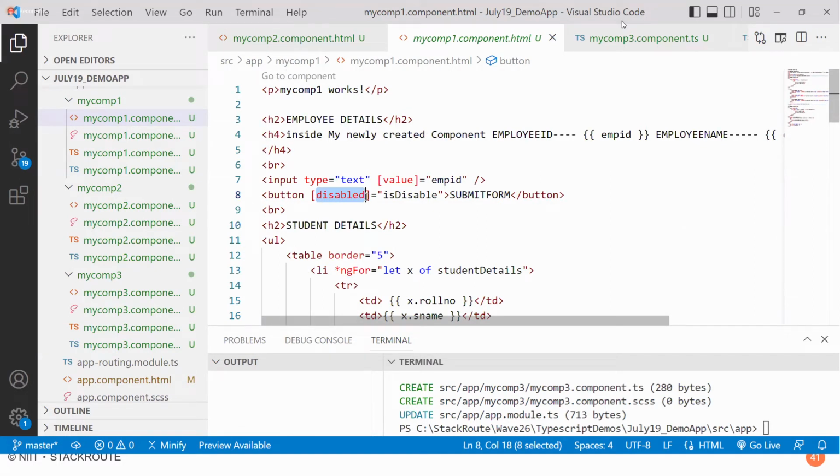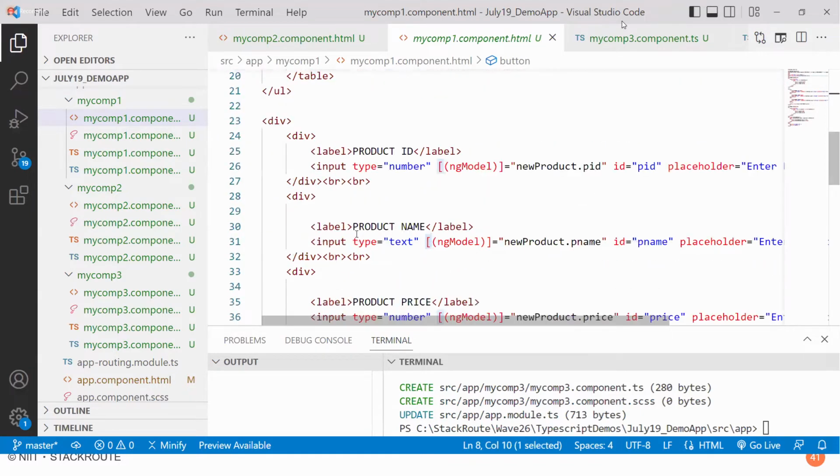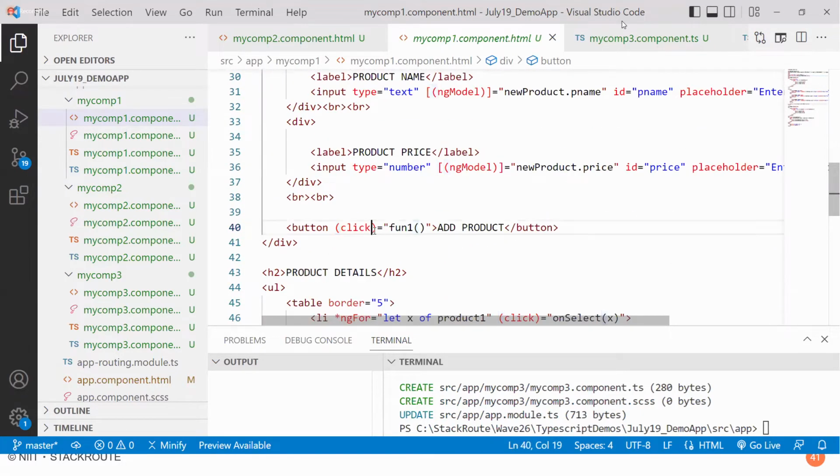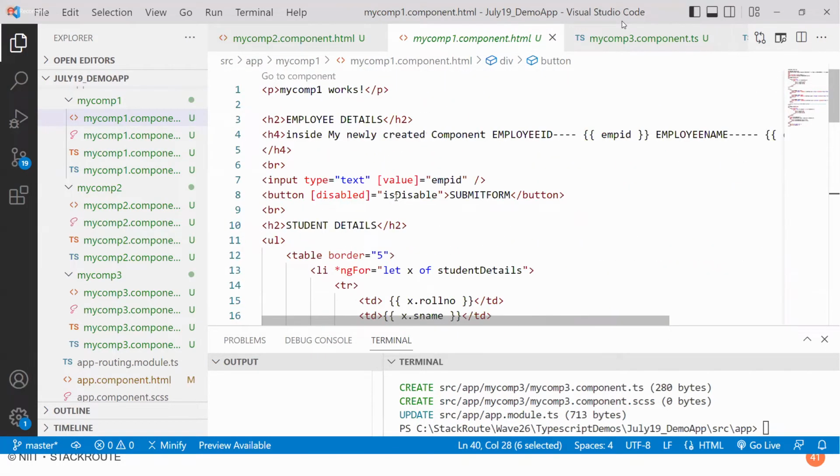But how are we using them? Here it is square brackets, here it is parentheses. So if it is parentheses, it is an event. I'm going to bind with the function fun1. Here I'm going to bind with the property isLabel. It will return true, false, or any value. Hello, hi, bye, some value.